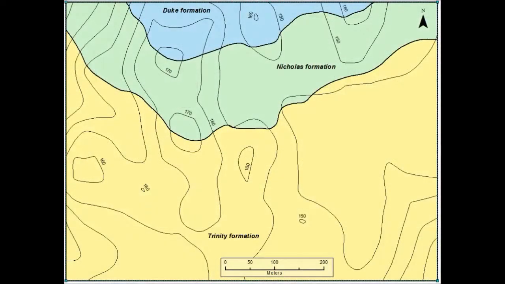So here's our map. We can see we've got 3 units on here: the Duke Formation, the Nicholas Formation and the Trinity Formation. We've got a north arrow, we've got a scale bar, so we've got everything we need. Now, as we learned in the first mapping lab, the first thing we have to do with this map is to look for places where our contacts between units cross over our topographic contours, because they're the places that we have the most information on this map.